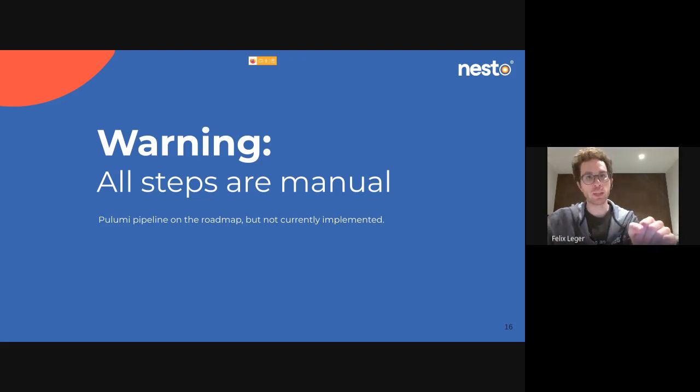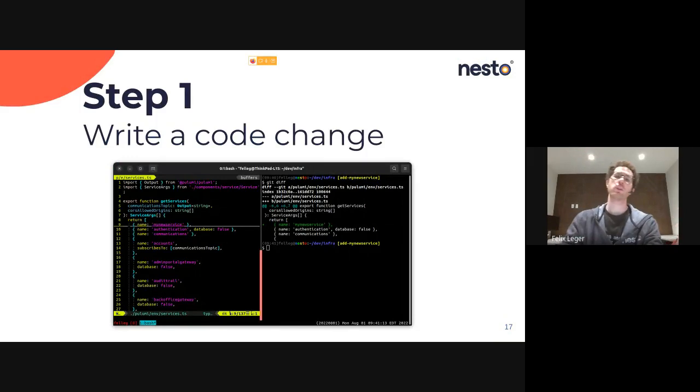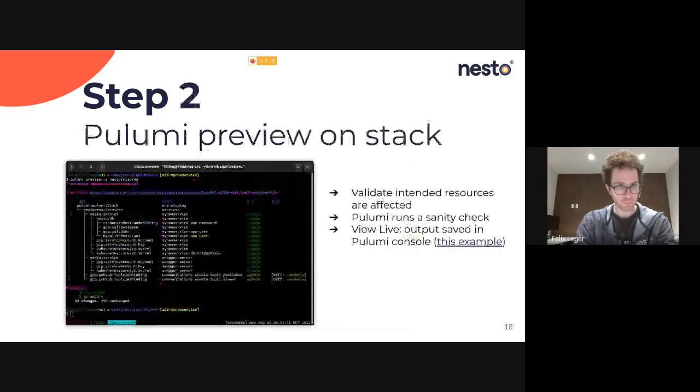So I'll show you the steps that we follow right now to safely merge some changes into Pulumi. The first step, obviously the most obvious step, you write your code change. So let's say you add a new service to the list of services. Call it my new service. Very easy, and even easier, you just choose the default values for everything.